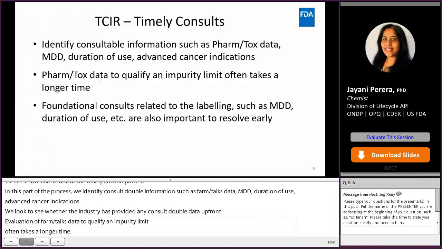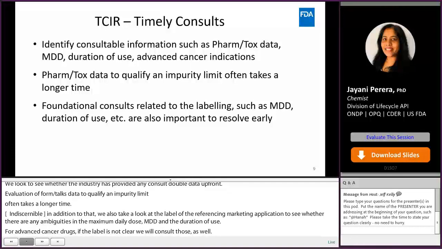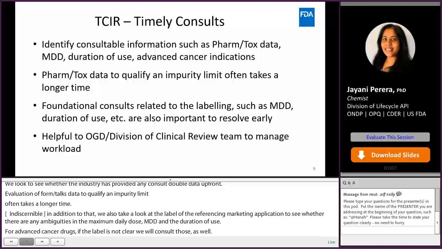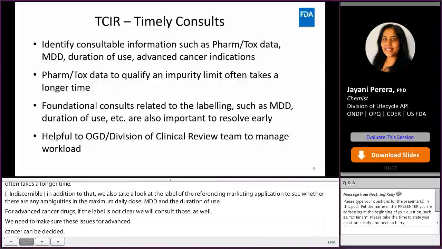In addition to that, we also take a look at the label of the referencing marketing application to see whether there are any ambiguities in the maximum daily dose, MDD, and the duration of use. For advanced cancer drugs, if the label is not clear, we will consult those as well. We need to make sure whether the drug product is used for advanced cancer to decide which guidance to follow, either M7 or S9. Identifying consultable information early is also helpful for our clinical review team to manage their workload.